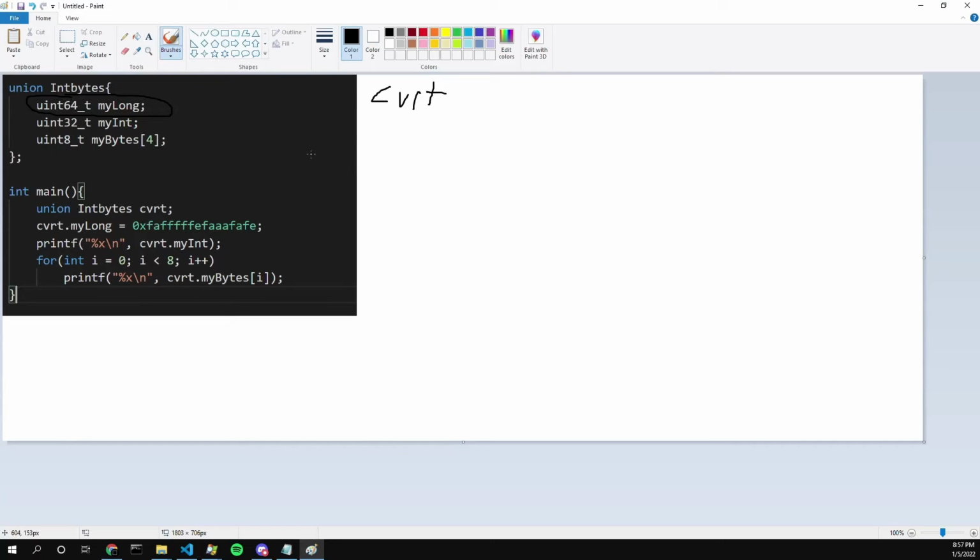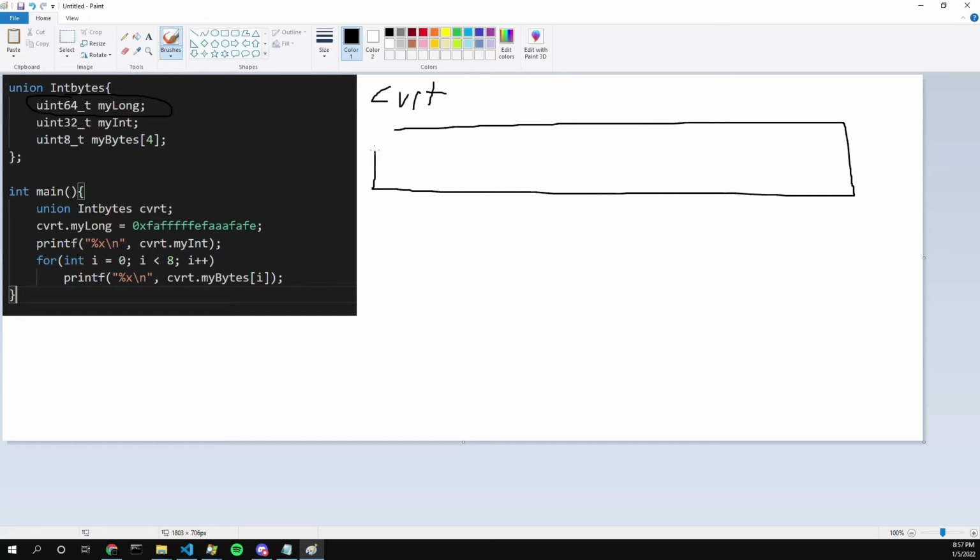I believe this was a question on the LinkedIn skill assessment when we took a look at it: how many bytes does this union allocate? And the answer is it's always the bytes of the largest size of what's in the union member. So this allocates 64 bits, which is 8 bytes, right? So we're going to be allocating 8 bytes for ourselves.